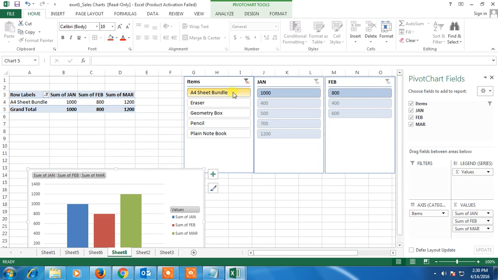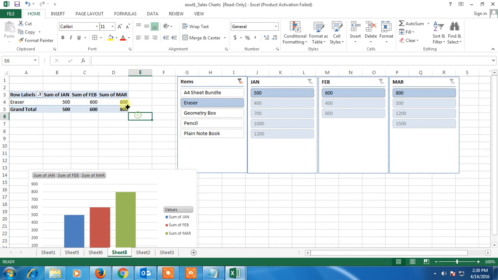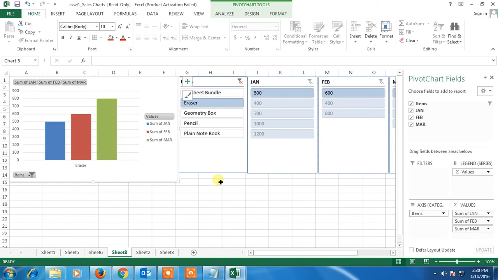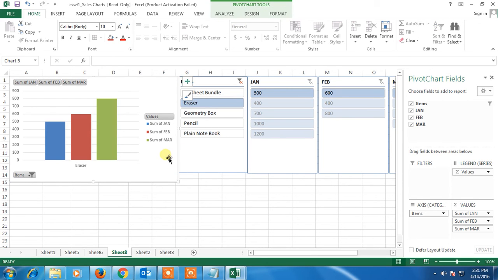So if I select the eraser option out here, it only gives me the data for the eraser sales, right? And similarly, it removes the rest of the data, so obviously the chart, because this chart is linked to the pivot table, right? The chart also changes because there is no other data except the eraser. Similarly, if you select the geometry box, it gives you this, right?